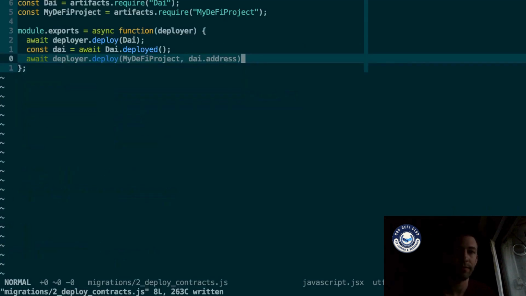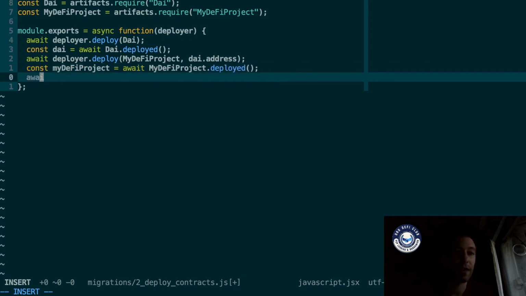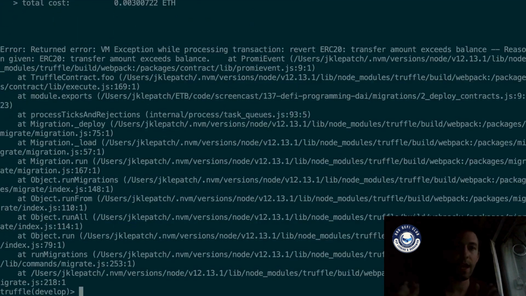Okay, it's working fine. Next, we're going to get a pointer to our smart contract, MyDeFiProject. And after that, we're going to call our foo function and see what's going to happen. Let's go back to the Truffle console, migrate, and boom, we have an error. Oh no, what happened? The problem is that the sending address doesn't have any DAI token. So we need to give it some DAI before we execute all of this.